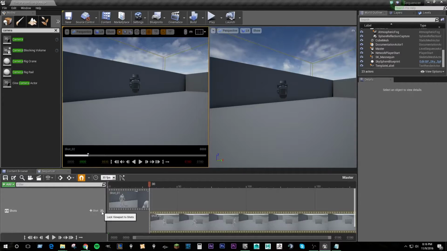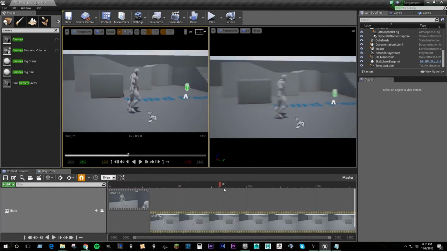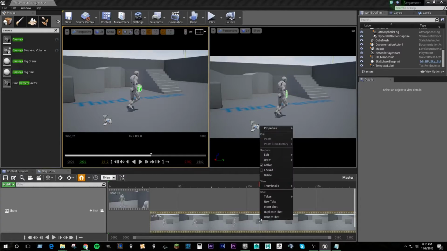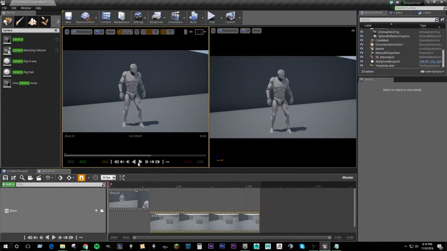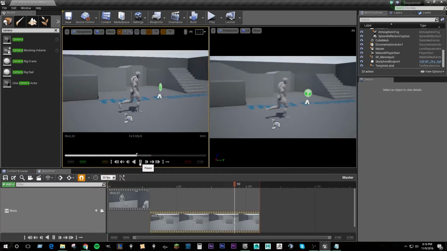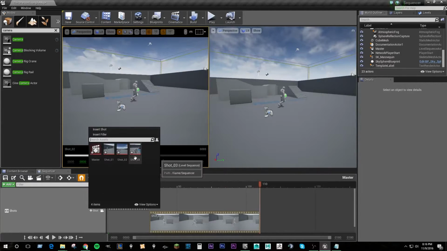Let's lock the viewport to our camera so we can see what's going on in our shot. If you recall, shot two was animated out only to 80 frames. So we're going to do the same thing we did before. We're going to right click at 80 frames and we're going to go trim right. So now we have a shot that goes from our shot one to our shot two and we'll eventually go into shot three. So let's add the shot three now.